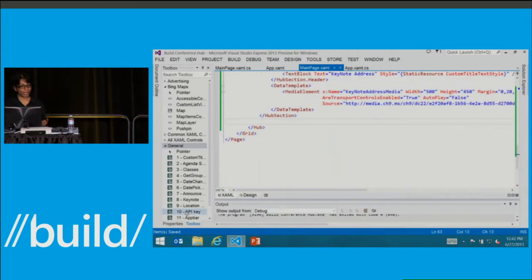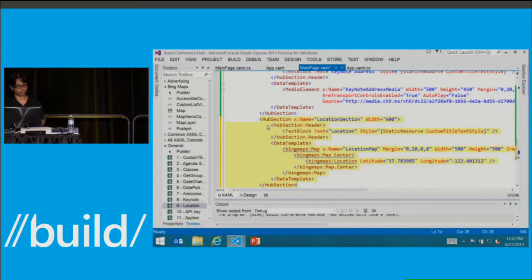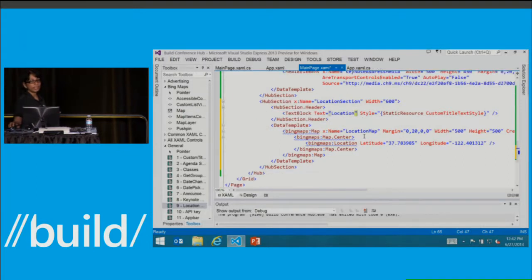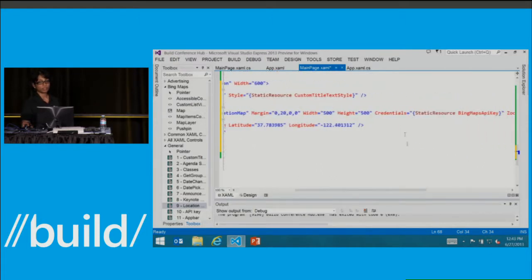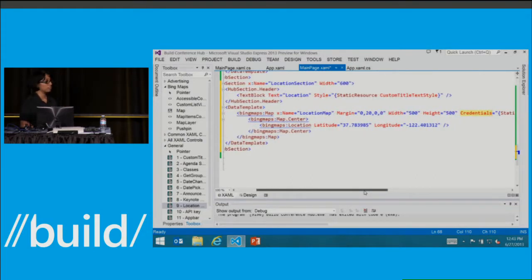So I'm going to go ahead and add a location section. Inside this section, this is similar. I am having a header, and inside this data template, all I am doing is referring to a map control, which is a custom control. Because it's a custom control, they have extended our user controls, and they have created multiple different APIs within that control. You can see that credentials is an API for that custom control, and then there is a zoom level, and there are map centers and locations and things like that.